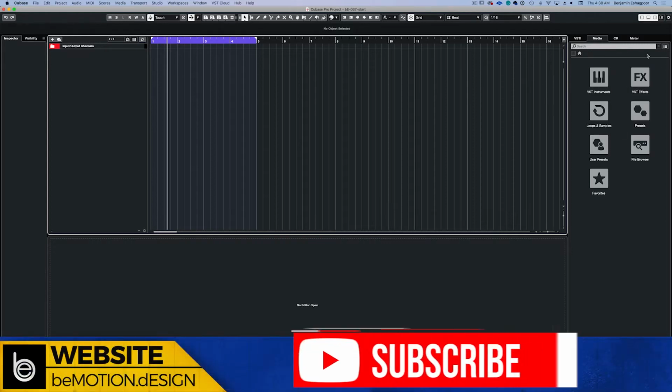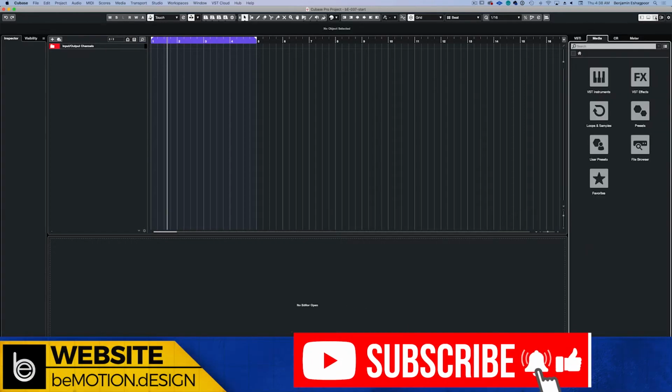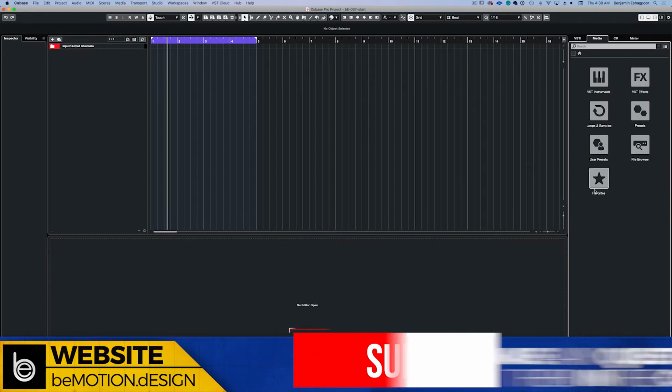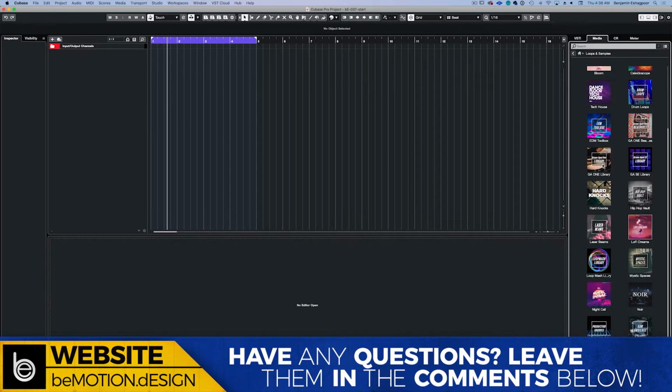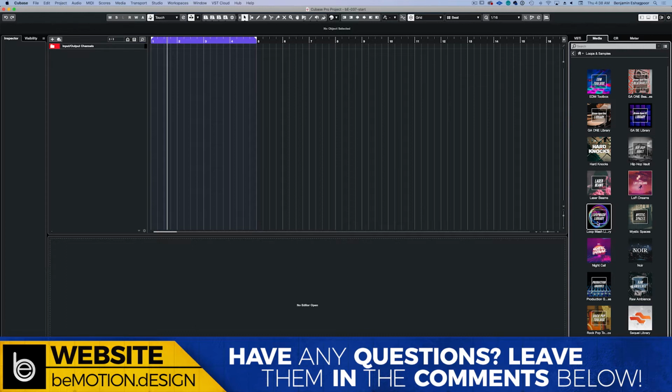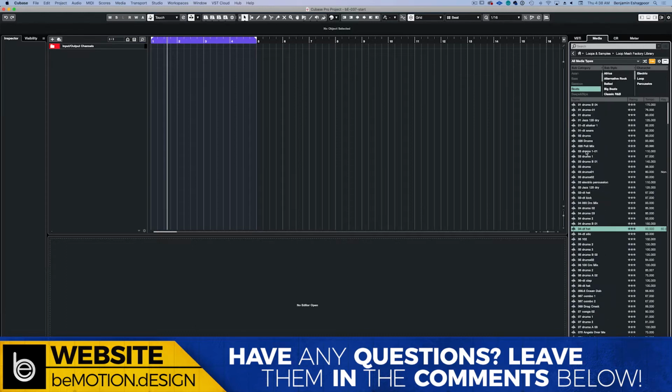If you don't see this tab, you might need to click this button right here, and it reveals your media pool. We're going to go into the content that ships with Cubase, and let's go into our loops library here. We got beats selected. Actually, let's go back and select the beats, make sure that we're just getting a little drum beat going right here.